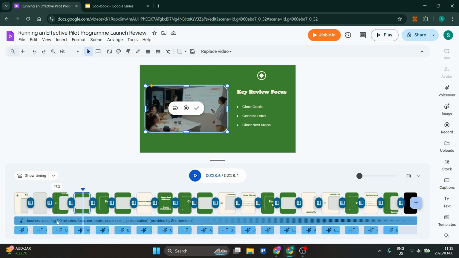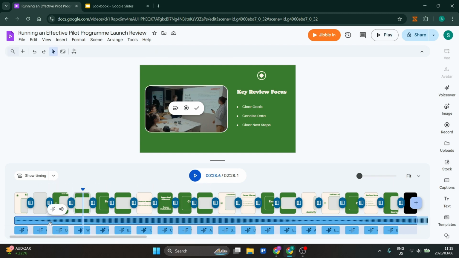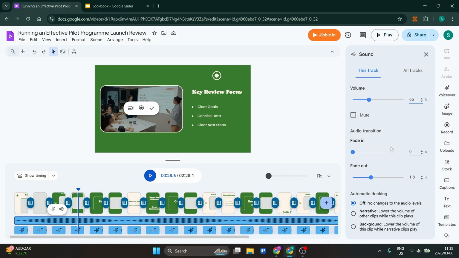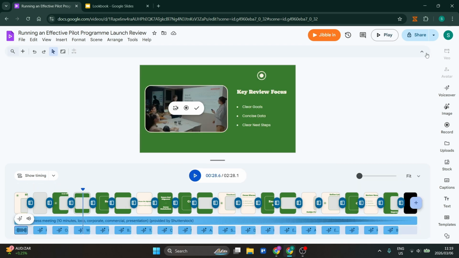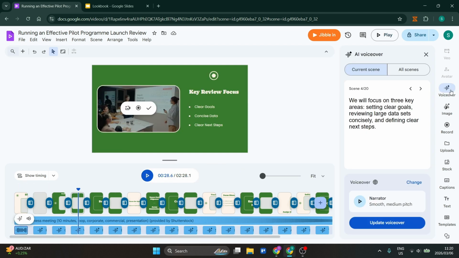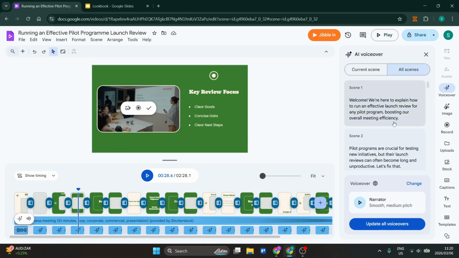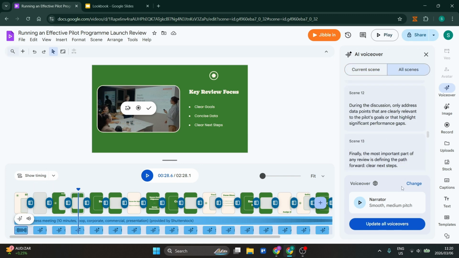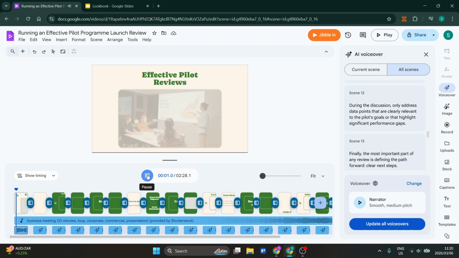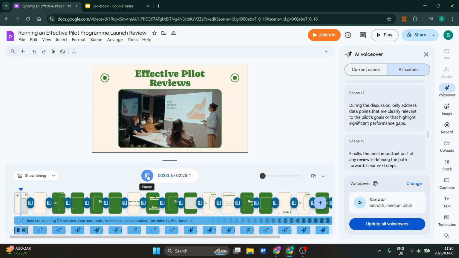You'll see the very same thing over here with the music. So if you click on this and you click on here, you will see that there are some options. And then if you go over to the voiceovers, you can click on that and you'll be able to see the actual captions. Okay, so let's just select this and then we're going to go to voiceover, and here you will see all of your scenes. So here are the voiceovers, and you can then change your voiceover and then just click on update all, and essentially this is what your video will start to look like. Welcome. We're here to explain how to run an effective launch review for any pilot program.